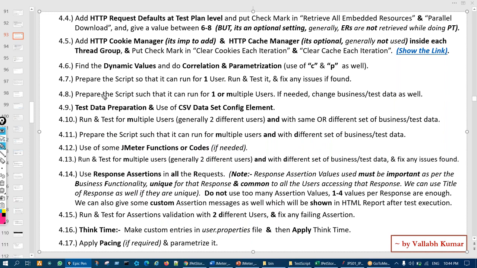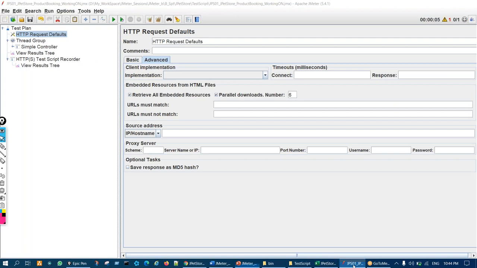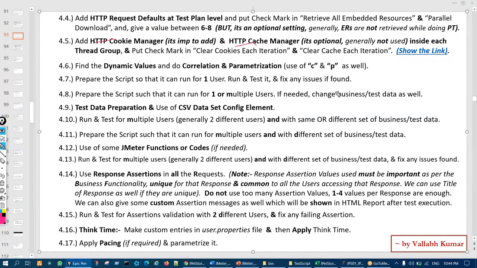Next is add HTTP cookie manager. It's one important thing to add, and cache manager. This is optional, generally not used inside each thread group. And put a check mark in clear cookies on each iteration and clear cache each iteration. So these two elements are also config elements. You have to add these inside the thread group. Remember, inside the thread group.